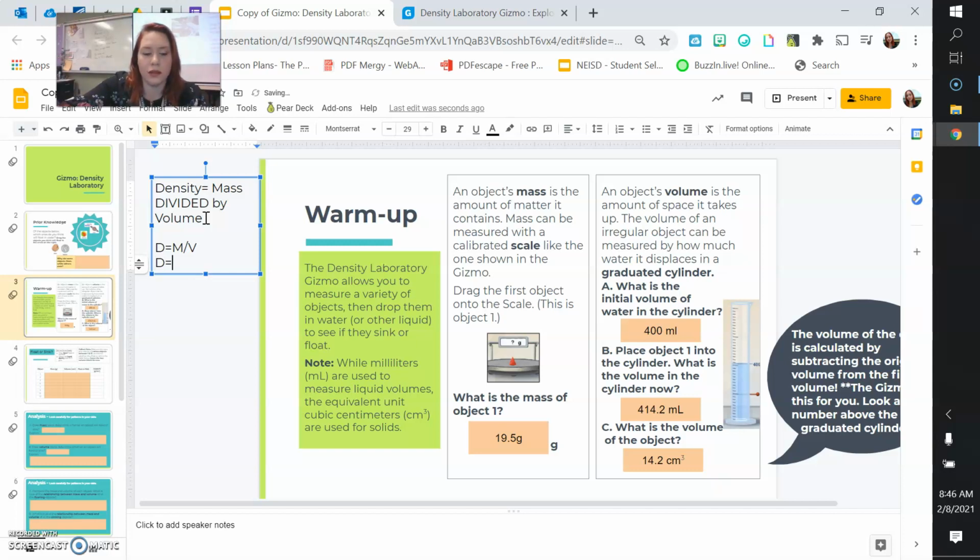We have our mass, 19.5 grams. We're going to divide that by our volume. And I know this might be confusing, but these are not our volumes. This is the volumes in the cylinder, right? This is the volume of the object we put in the cylinder. So we're going to use that volume of the object, which is 14.2. We need that unit, centimeters cubed. Paste that in there.